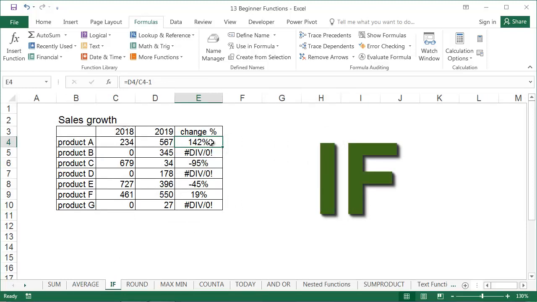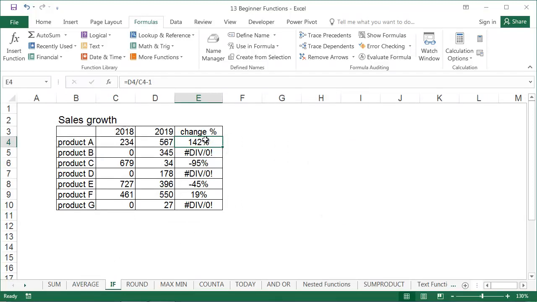IF function. In this example, in column E, we need to see the change in sales for a list of products.